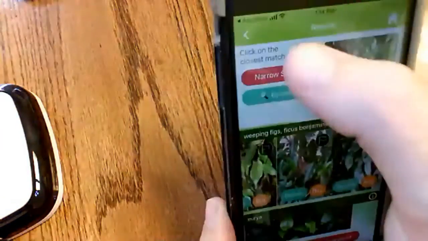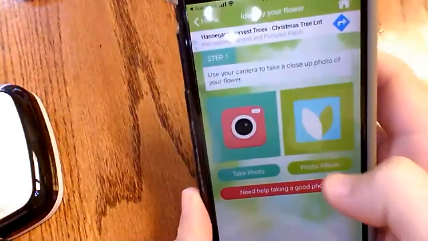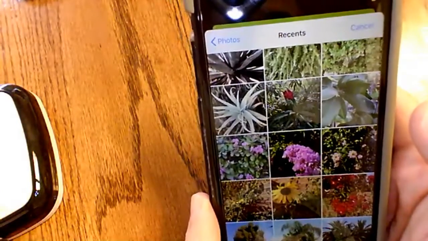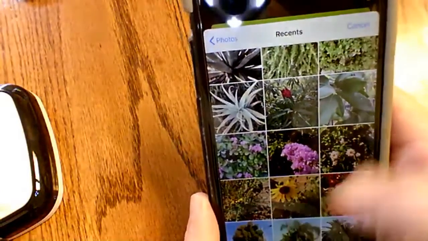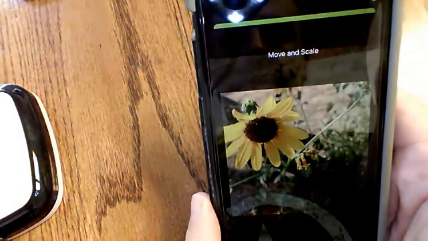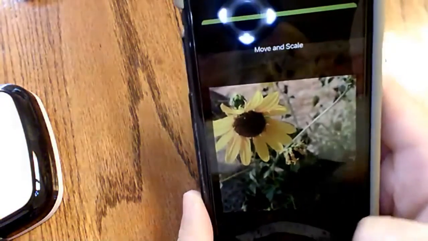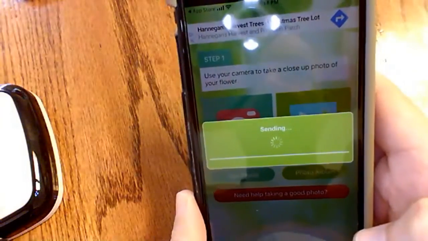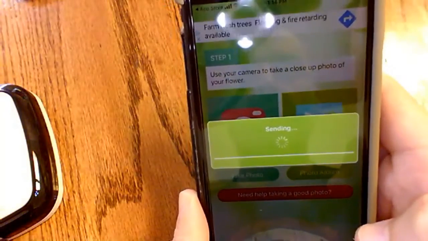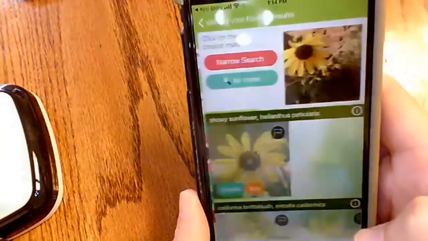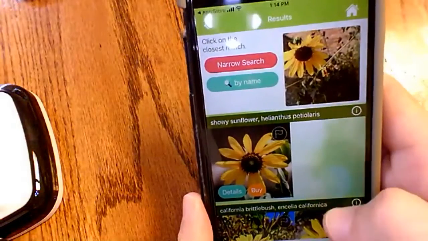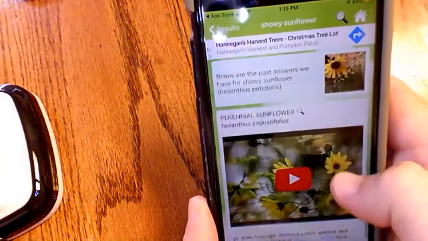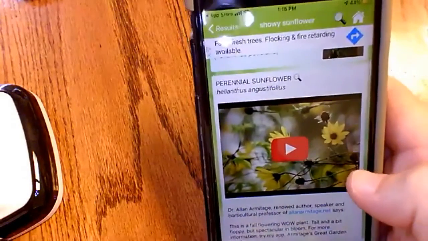So we'll go back to our results, click back one more time, go back to our photo album, look at a different one here. Here's a nice one. You guys might recognize what it is. Go ahead and click choose on that one. Again, it sends it to the website. And we'll click details right here. And we have a perennial sunflower.